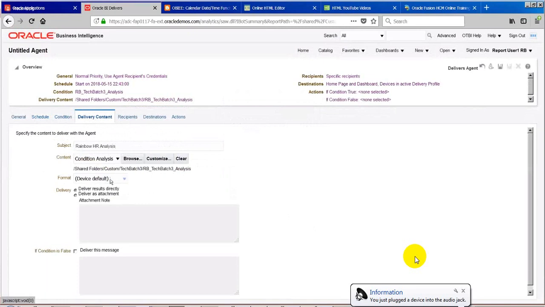Okay, format. Do you want to keep the device default? Basically, HTML format, that's the device default format. If you want to keep plain text and CSS, we can do that, but our analysis is more applicable for HTML only, or PDF. HTML will be a more effective way of displaying the data. If we go with any other one, it might cause problems. So I will keep the default format.